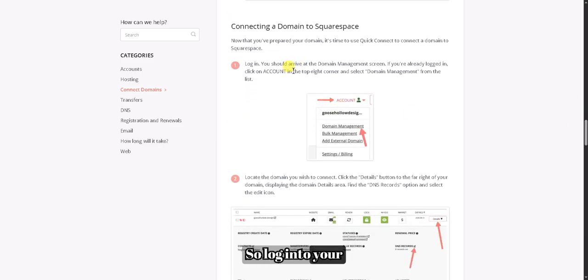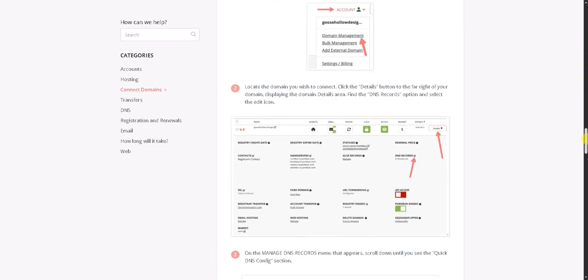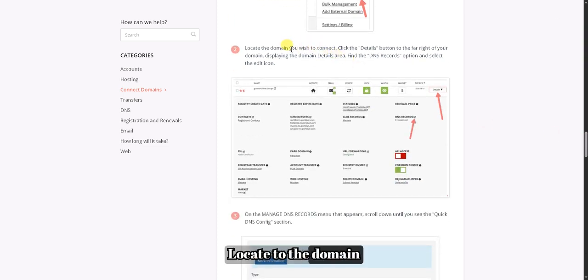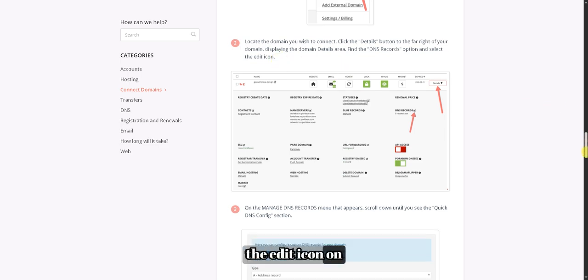So log into your Porkbun account and click on Account. In the top right corner, select Domain Management. Locate the domain you wish to connect. Click the Details button to the far right of your domain, displaying the domain details area. Find the DNS records option and select the Edit icon.